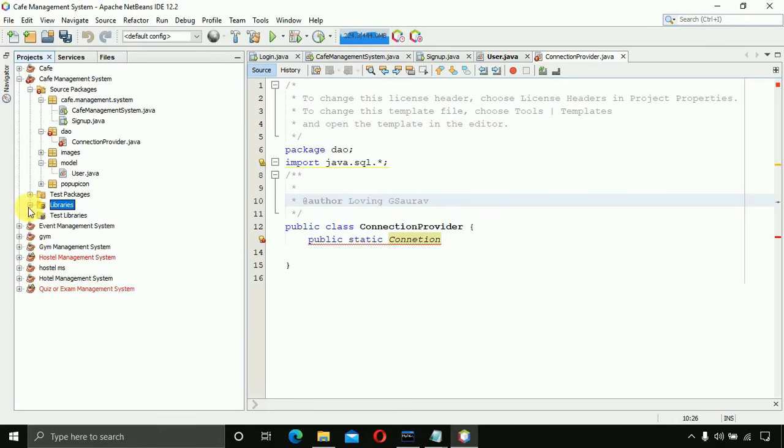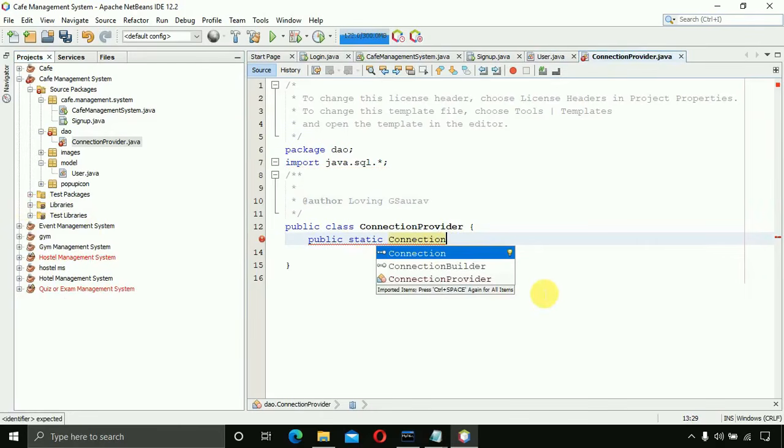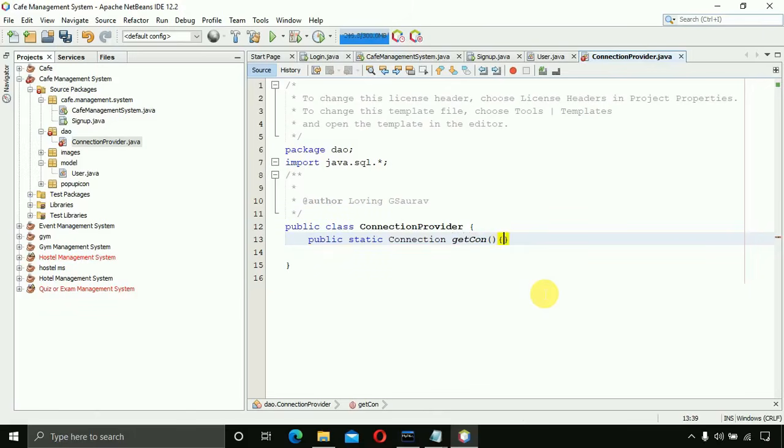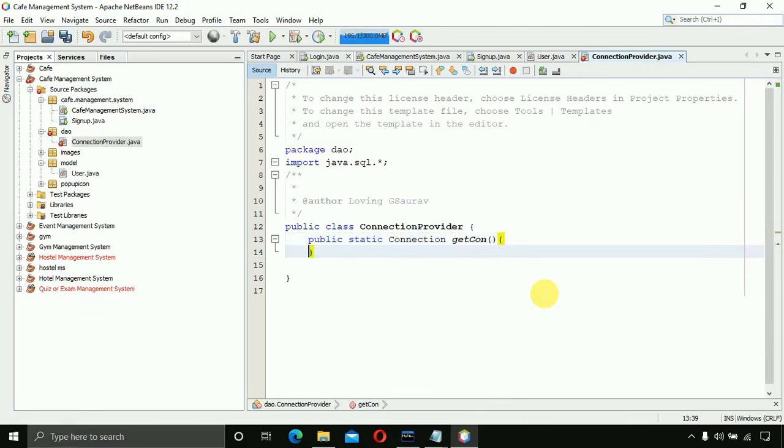Okay, after that we have to come back over here and import the connection. After that we have to write here the getCon method. We are going to create a method over here, and it should return the Connection type. So that's why it's showing the error. So now let's first write a try catch block here.